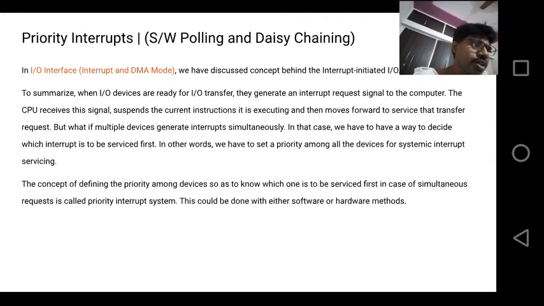In this case, we have to have a way to decide which interrupt is to be serviced first. This is called multiple interrupts. When the processor is processing one interrupt, if another interrupt gets generated, we have to set priority among all the devices. The concept of defining priority among devices so as to know which one is to be serviced first in the case of simultaneous requests is called priority interrupt.